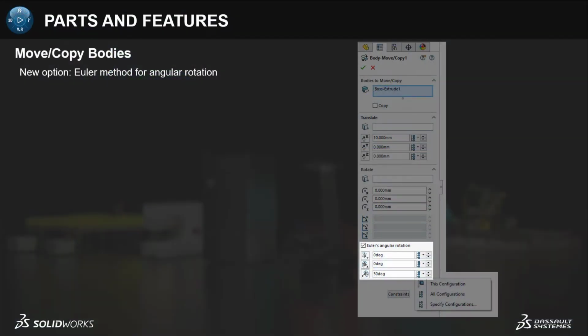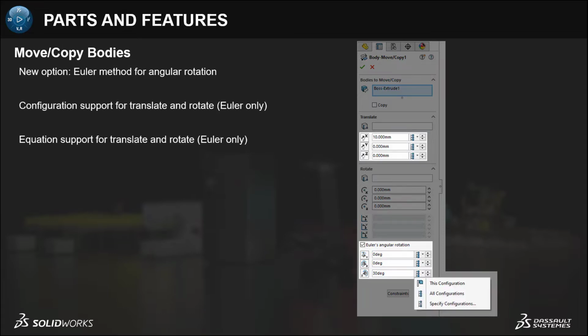In previous versions of SOLIDWORKS, body rotation was sequential. In other words, it was first rotated about X, then Y, then the Z-axis. This can be counterintuitive when changing dimensions. Now, in 2023, SOLIDWORKS has implemented Euler's method, implementing linear algebra to calculate all three rotation values simultaneously. This lends itself to being able to drive these values in configurations and design tables with fewer errors.